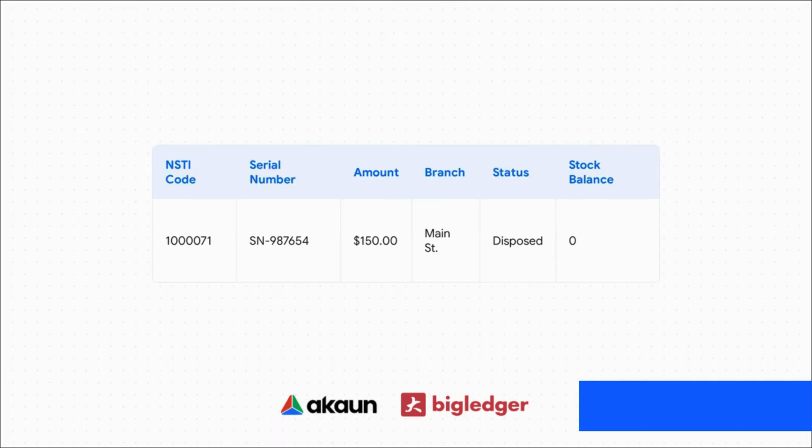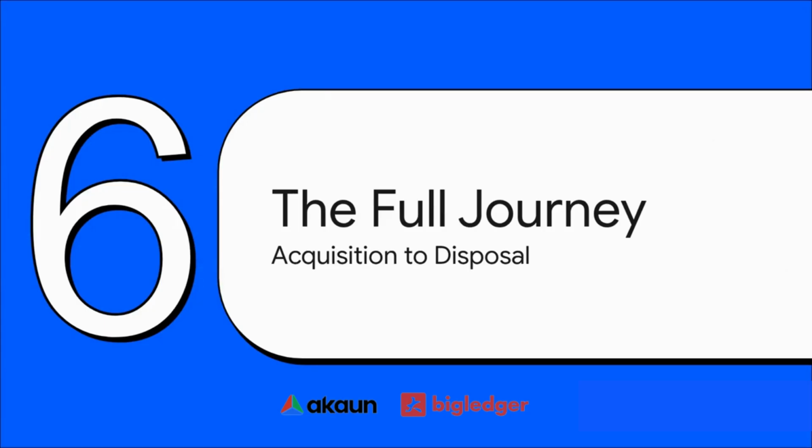Okay, let's jump back to our digital filing cabinet one last time. Take a look at the entry for our phone now. See that? The status automatically flipped from acquired to disposed, and the stock balance is back down to 0. It's a perfect closed loop. The moment it's sold, the system knows it's gone. And there you have it. That's the item's full journey. We just followed it from the moment it entered the store to the moment it left, and every single step was tracked flawlessly without you lifting a finger.